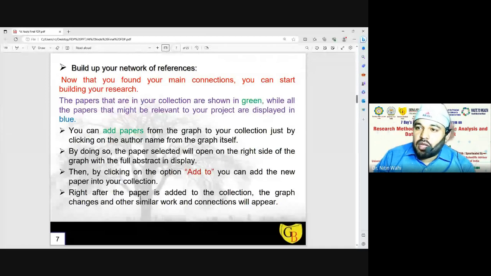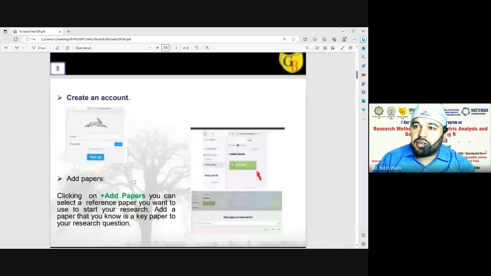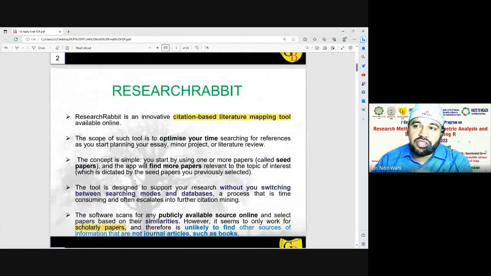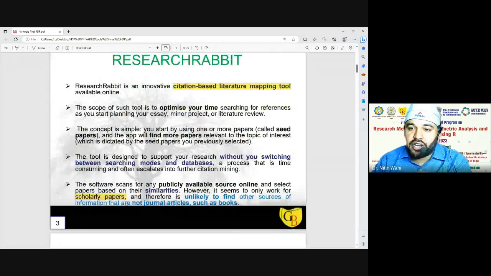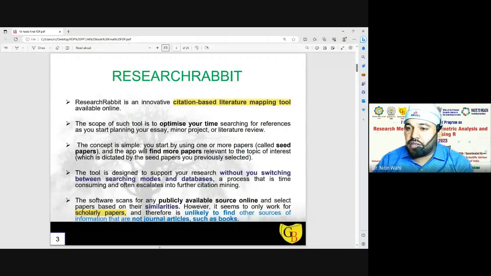Okay, any question on Research Rabbit? I will take questions from you after each research tool that I am trying to explain to you. After every AI tool, you can ask me questions and we can move forward.